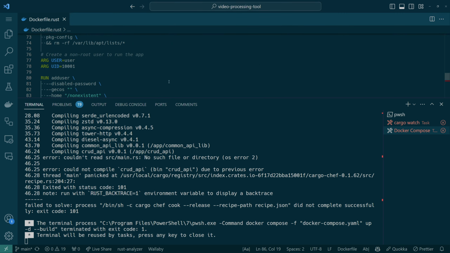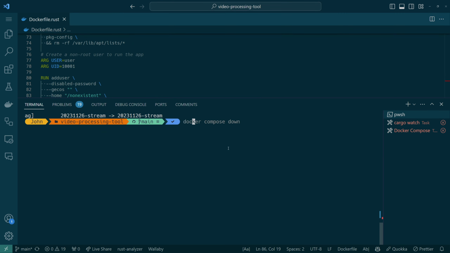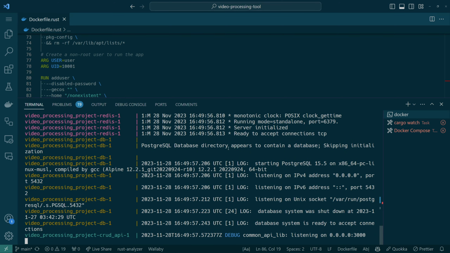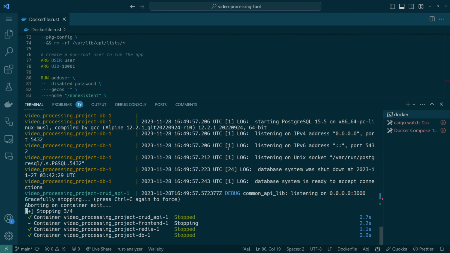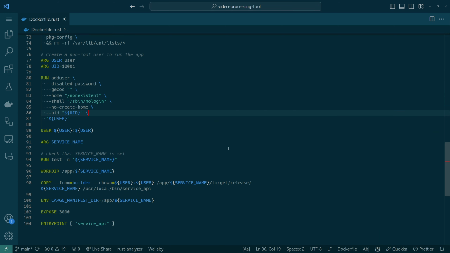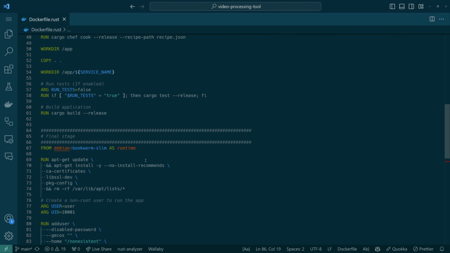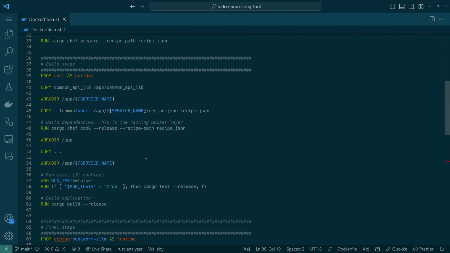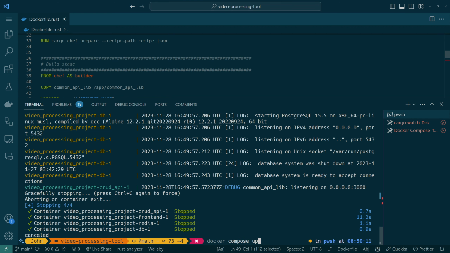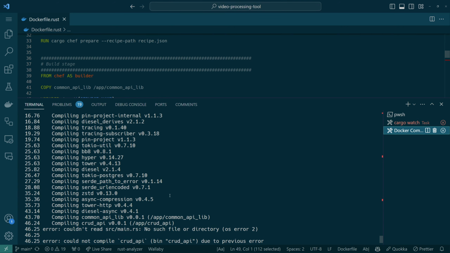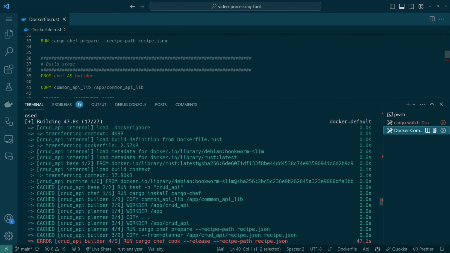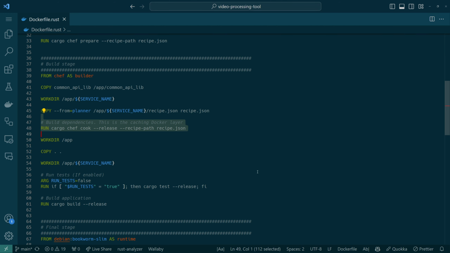Let me try one thing. So let's say this. Docker Compose up. I probably wanted a -d. Let's do that again. I do just want this stuff running in the background. Anyway, while that's thinking, here's our Docker file that we're using to build our Rust API services. I think it's failing somewhere in here. Let's take a look. Where was it failing? It was failing at run cargo chef cook release recipe path. Okay, this here is failing.